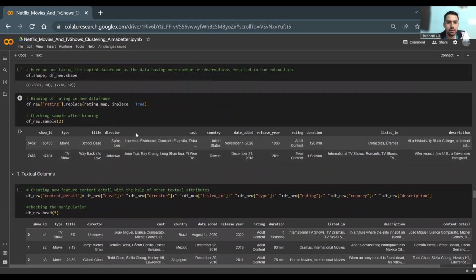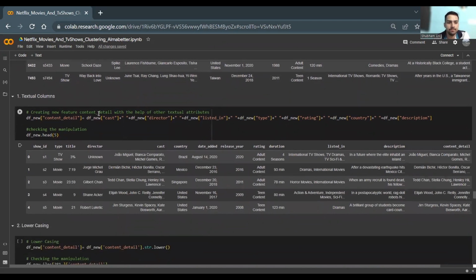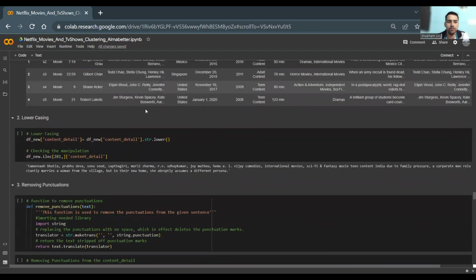So here, as we can see, we check a sample of our bin after binning. Now textual columns. Here we create a new feature, content detail, with the help of other textual attributes. So we will check it after checking the manipulation, as we can see here. Now we'll do some lower casing.